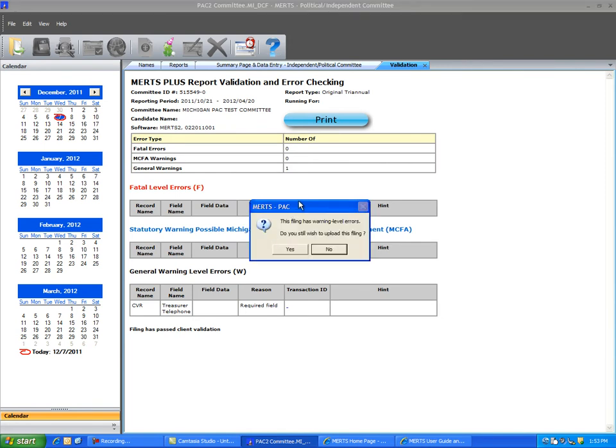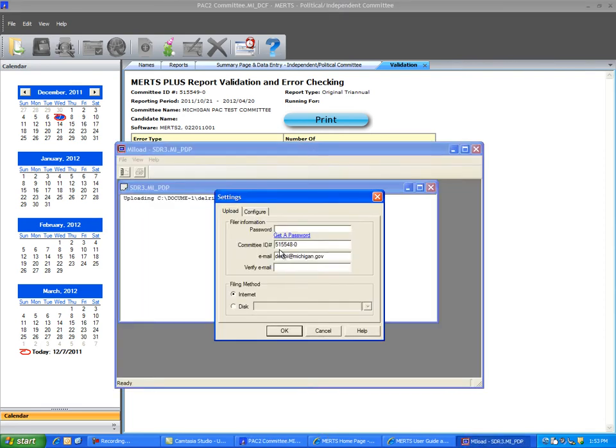The report will run through the validation process. If you have potential errors, select No to return to the file to fix the errors, or select Yes to continue. The settings window will appear.